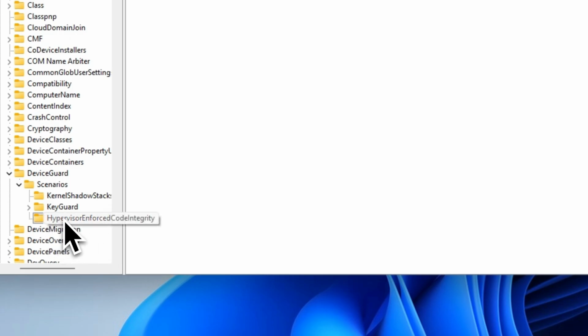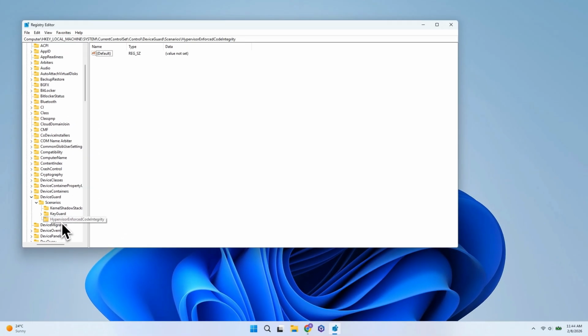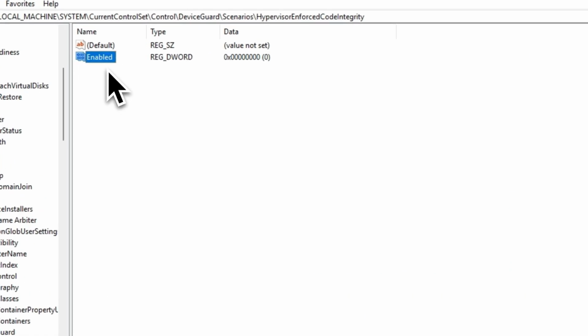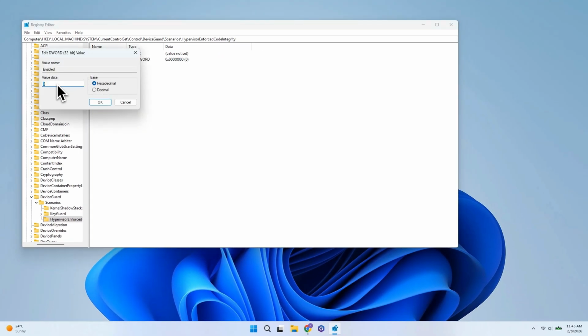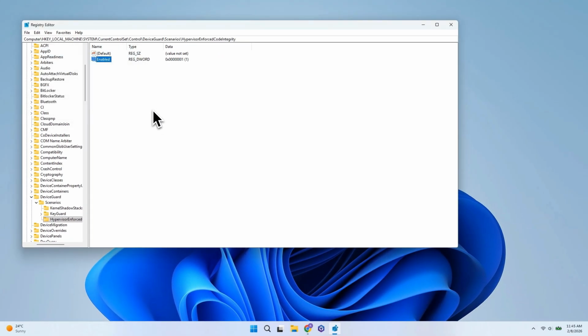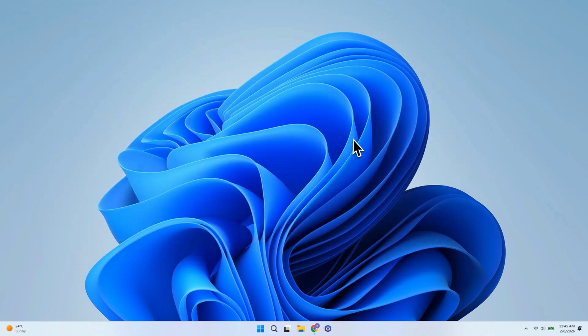Name this key HypervisorEnforcedCodeIntegrity, making sure to type it exactly and include the capital letters in the correct places. Then right-click in the blank space, click New, and select DWORD (32-bit) Value. Name this value Enabled and press Enter. Double-click on it, change the value data to 1, and press OK. After that, restart your computer and check if that solves the issue.